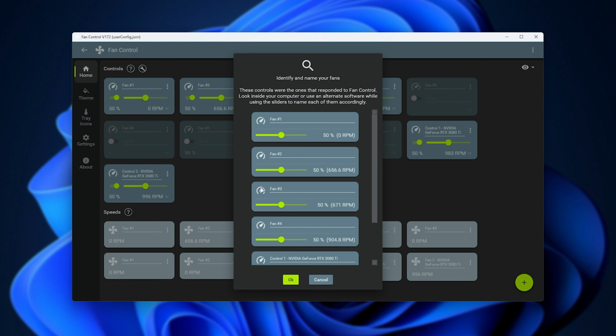Now we have a whole bunch of different options here, and all of our fans ramp up to 50%. This is where we'll be identifying them and labeling them for ease of use. For this, I'd recommend turning off one of your fans, then physically looking at your PC and finding out which fans are no longer spinning as soon as the RPM reaches 0 or at least near 0. There we go. Now have a look in your case and see which fan is currently not spinning. For me, I'll say it's the back fan.